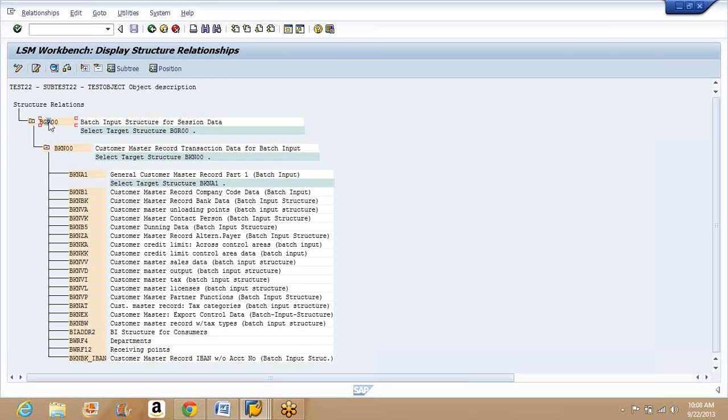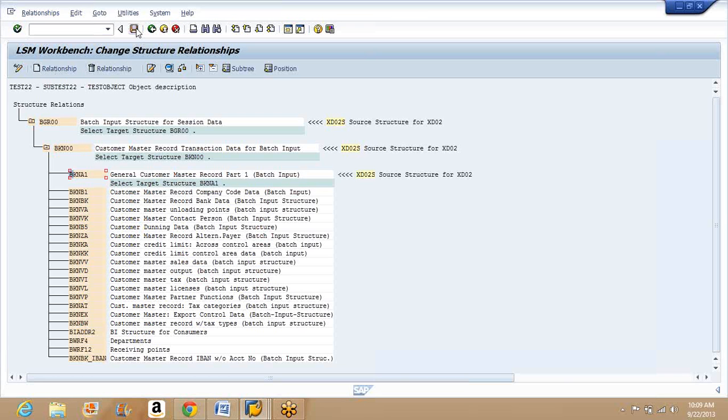we need to change this to change mode. Once we do that, we have a create relationship option in the menu bar. Once we click that, the XD02 source structure which we have created will be assigned to this. We need to do the same for the subtrees of the input structure we have created. Once we are done, we can save this and go back.